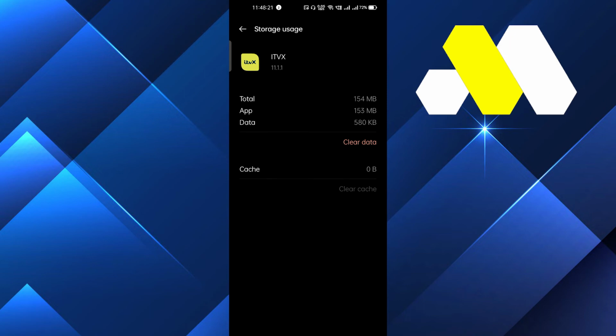So why clear all the data? After clearing all the data, this will delete and unload all the wasteful and unused data that is slowing this ITVX app, right? And this will definitely fix the problem, guys.